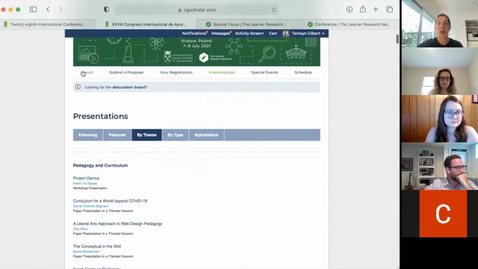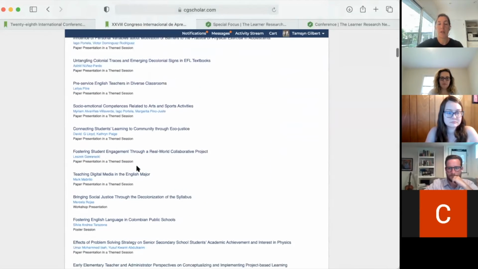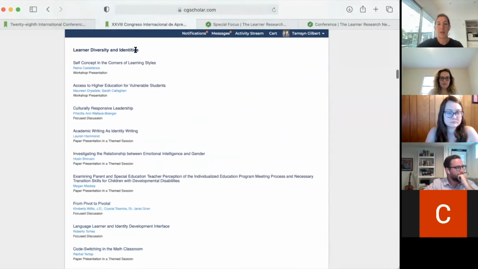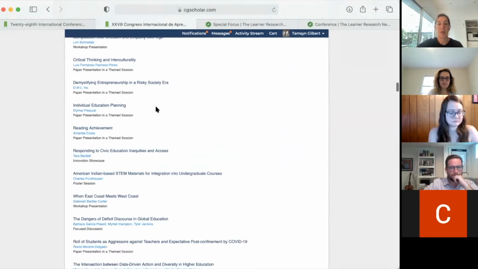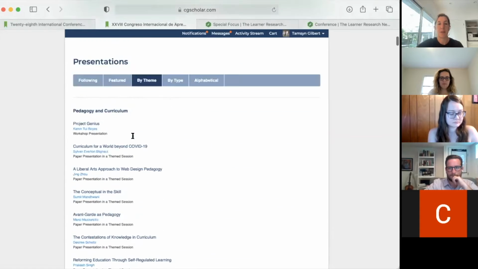So those themes I showed you in the About tab, each one of those themes is listed here, and we have the proposals that are associated with that theme. So then here we have learner diversity and identities, and these are the proposals that are linked there. And so on, educational organization and leadership.